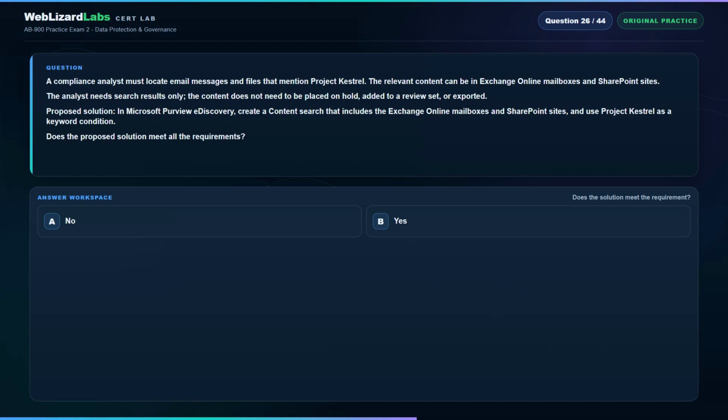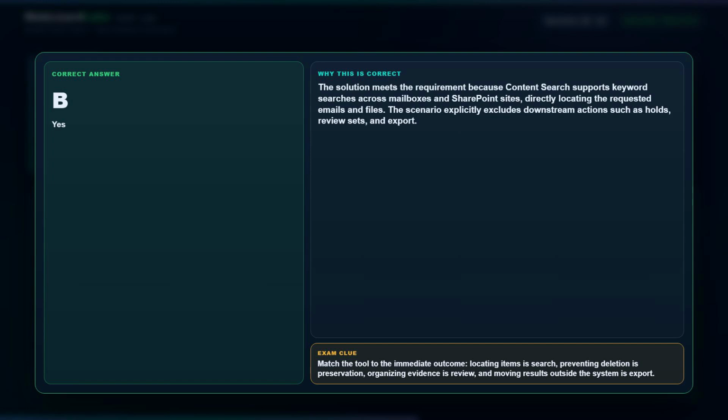Does the solution meet the requirement? Option A, no. Option B, yes. The correct answer is B, yes. The solution meets the requirement because Content Search supports keyword searches across mailboxes and SharePoint sites, directly locating the requested emails and files. The scenario explicitly excludes downstream actions, such as holds, review sets, and export.